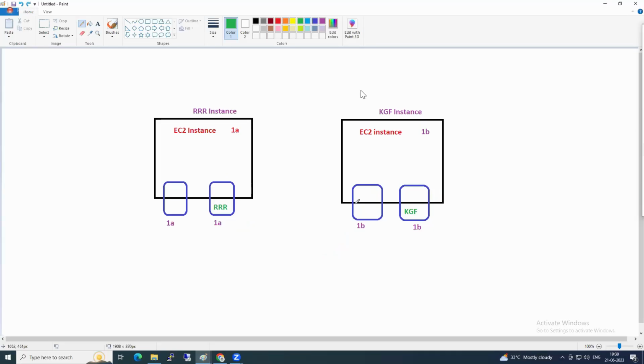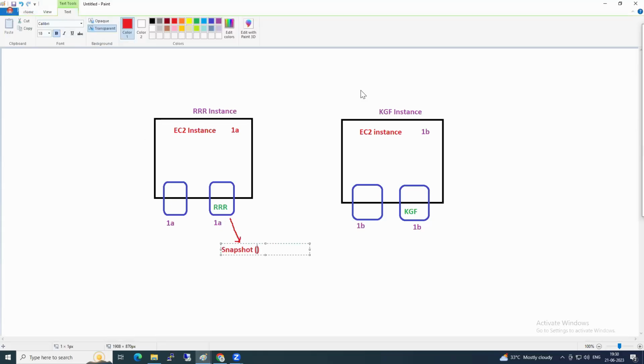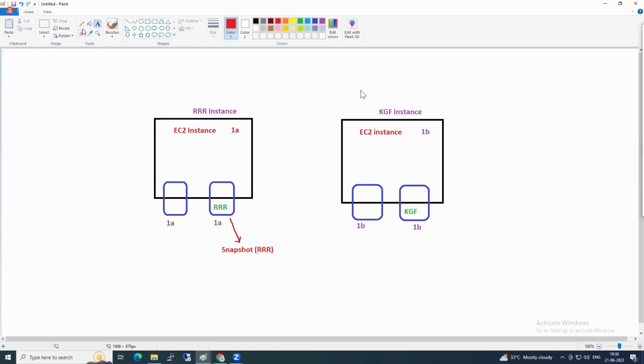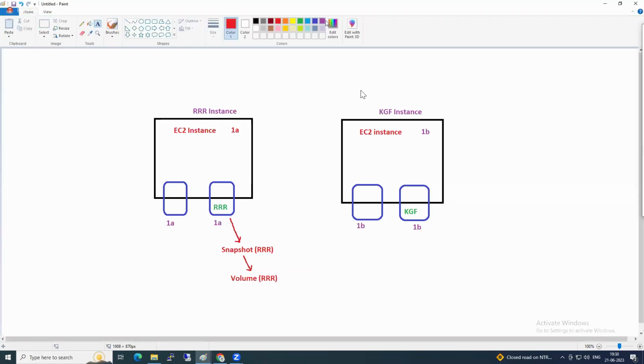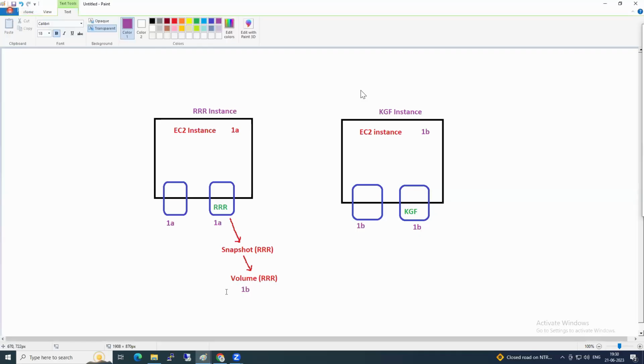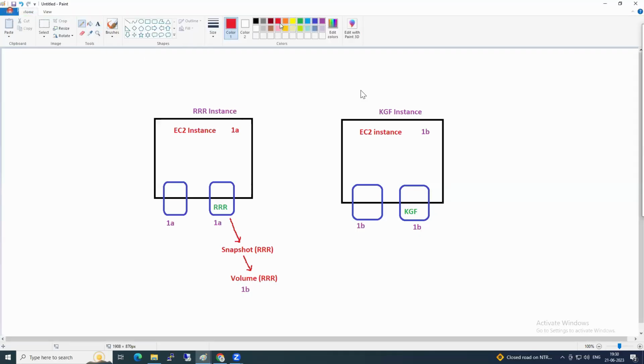Now I want to do it. How to do it? Snapshot. We can take the snapshot out of it. Very good. So now from this, I take a snapshot. What does the snapshot contain? RRR movie. From this snapshot, what do I create? Volume. So this volume contains RRR movie. Now tell me, in which availability zone should I create this volume? 1B. Very good.